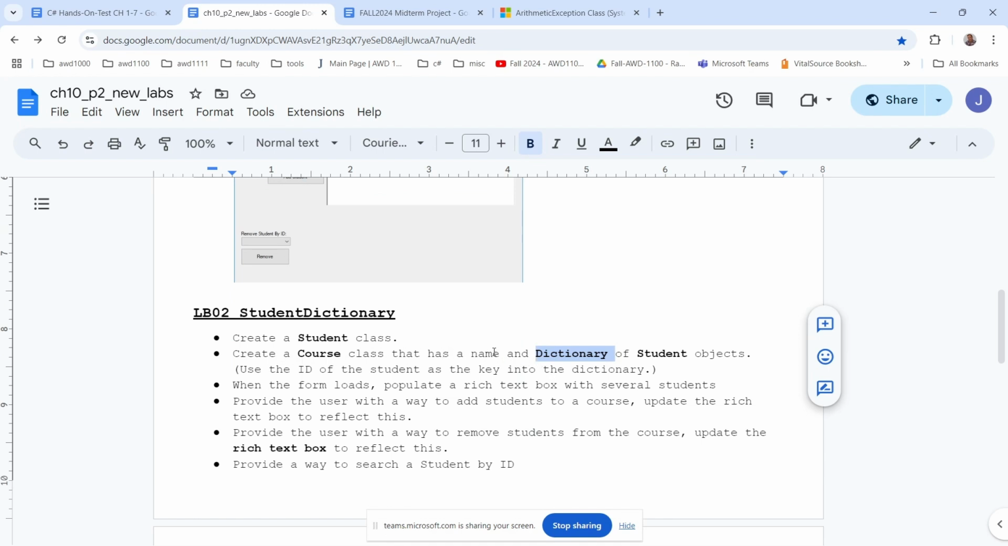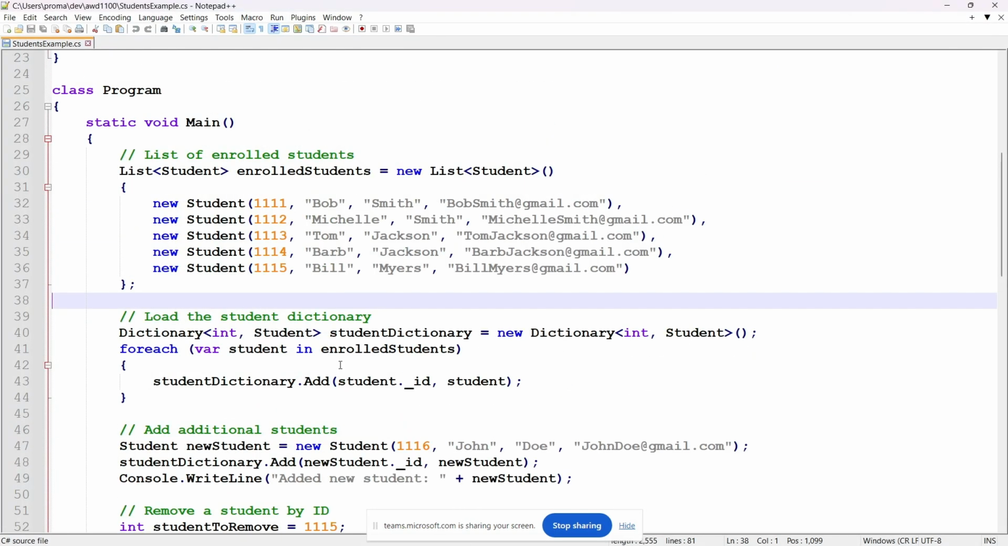Create a course that has a name and dictionary. So, dictionary, we've used a lot of lists. And I know that there was some assignment earlier, I think we might have used a dictionary. Maybe some students did, some students didn't. So let me just show you a real quick example about a dictionary.